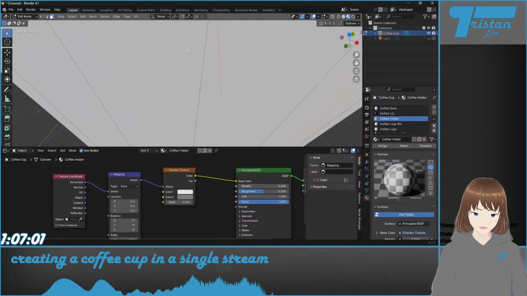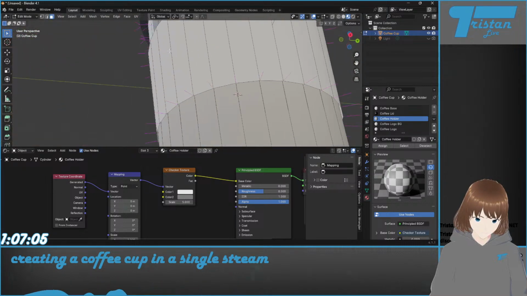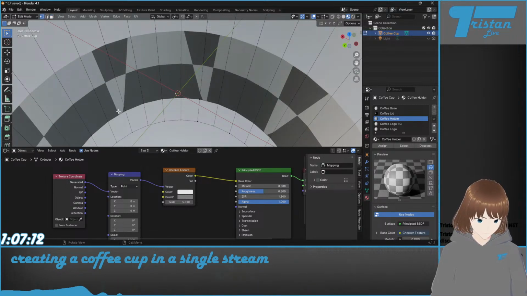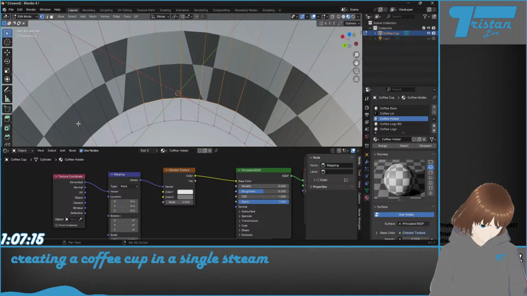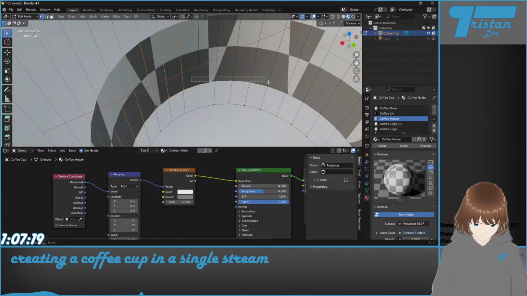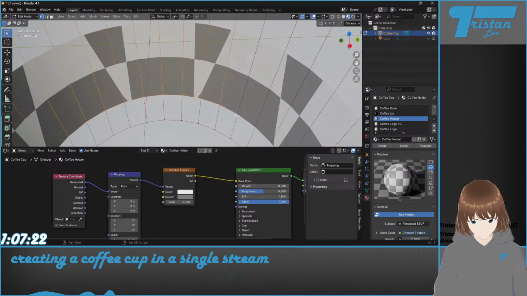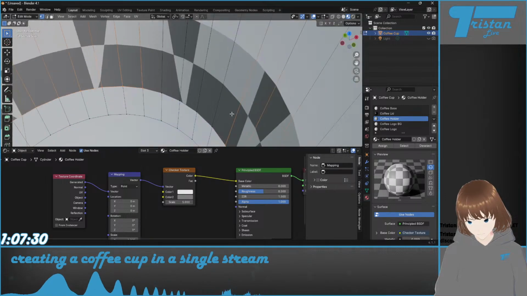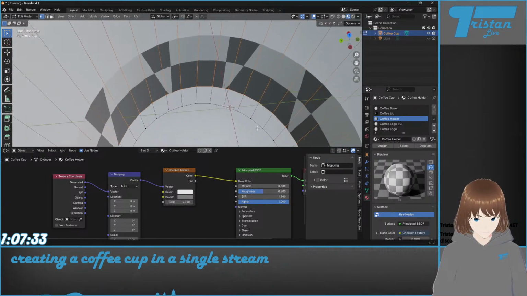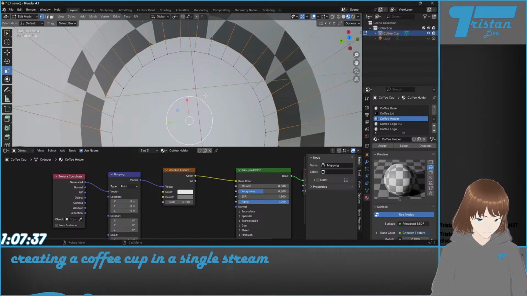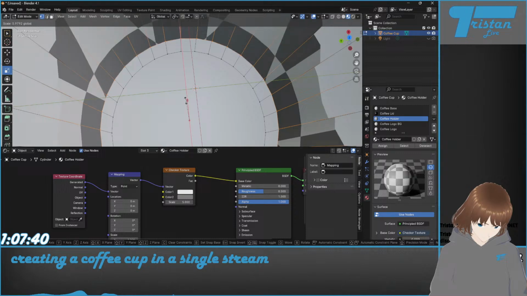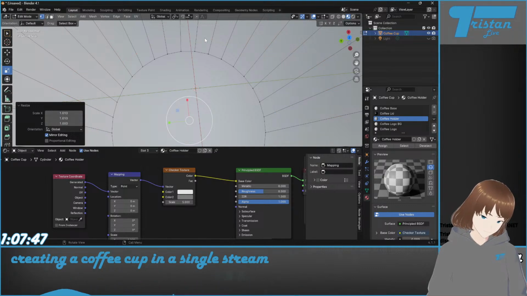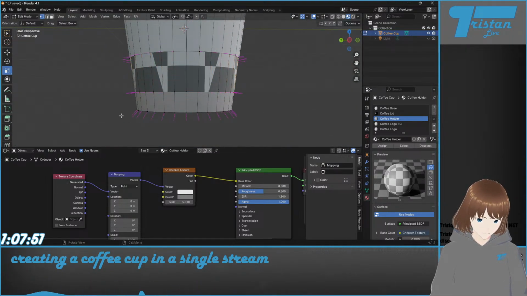Okay. I see an issue. These are not supposed to be inside the cup. I'm glad I spotted that, because if those were inside the cup on export, then a lot of people are going to be very upset. So with those out, you just quickly scale those out. 1.01, 1.01. Shouldn't be too bad. Yeah, that fixed the problem immediately.